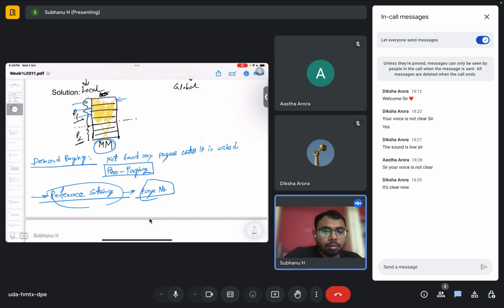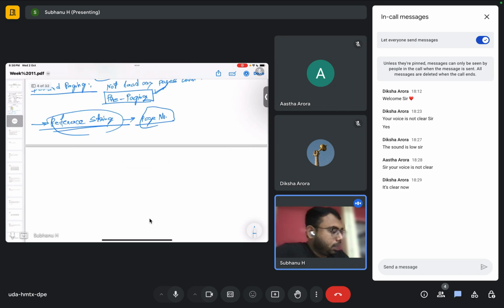So I was talking about pre-paging, which is the opposite of demand paging. And one thing is the reference string. The reference string is when the CPU generates some addresses in order to execute a process. The CPU needs this sequence of pages in a particular order. So the reference string is basically nothing but your page numbers. Now the first algorithm comes, that is the optimal page replacement algorithm.